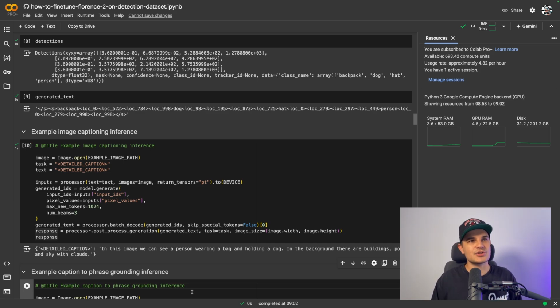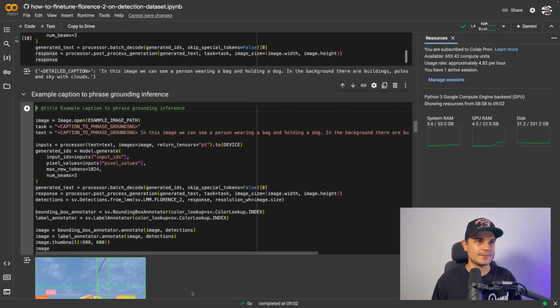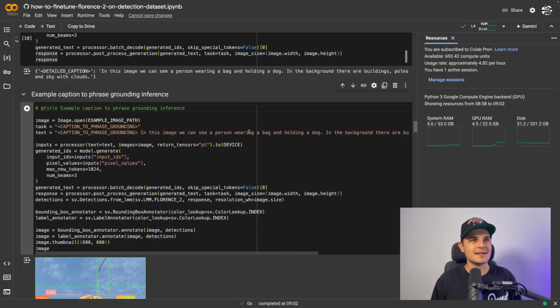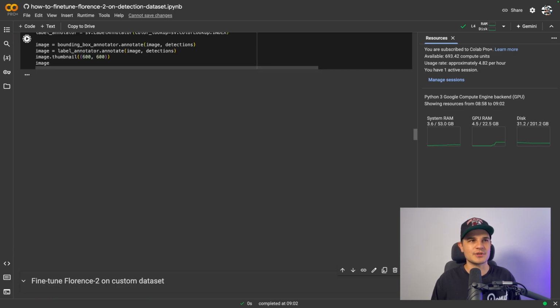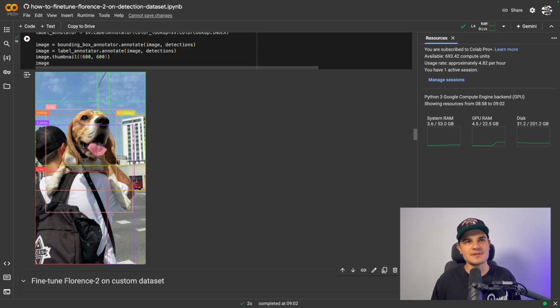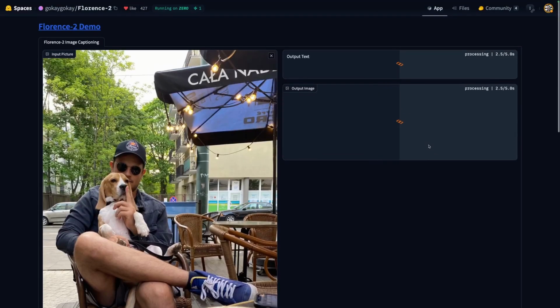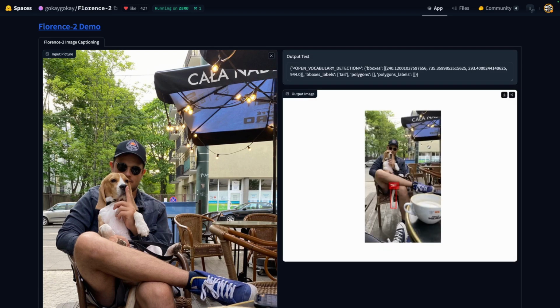The last task I'll show you is caption to phrase grounding. This task involves associating specific phrases in the caption with corresponding regions in an image. As our caption, we'll use the text resulting from the previous inference. This time, our prompt is the task name in angle brackets and the following caption. The response is once again bounding boxes, but each box is paired with a phrase from the original caption. If you want to experiment more, you can use the Florence-2 Hugging Face Space. The link is in the description.